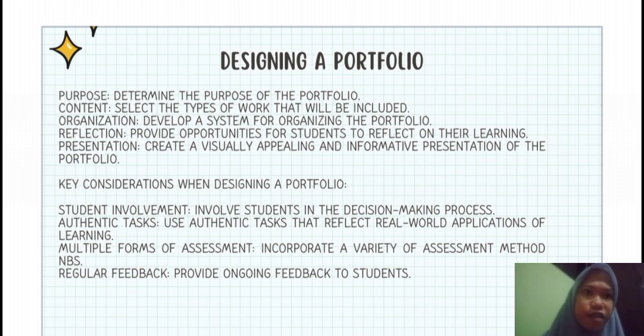Design a portfolio. 1. Purpose. Determine the purpose of the portfolio. 2. Contents. Select the type of work that will be included. 3. Organization. Develop a system for organizing the portfolio. 4. Reflection. Provide opportunities for students to reflect on their learning. 5. Presentation. Create a visually appealing and informative presentation of the portfolio.